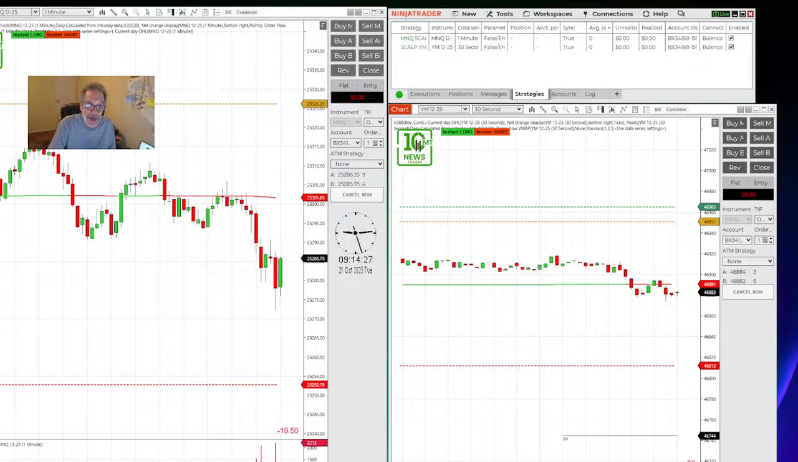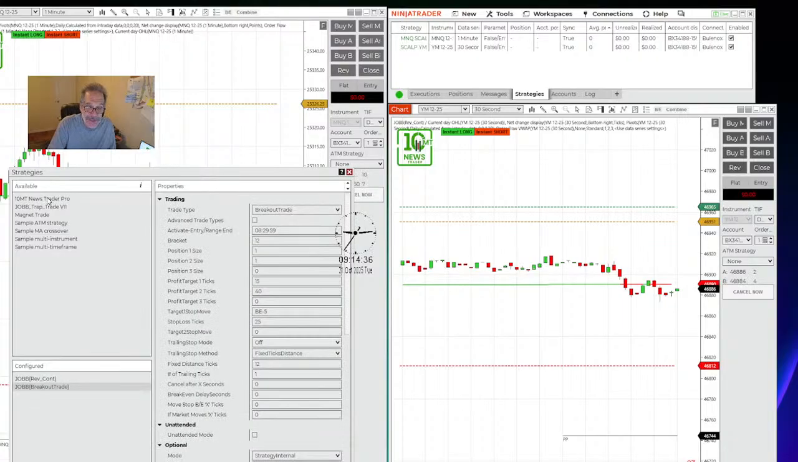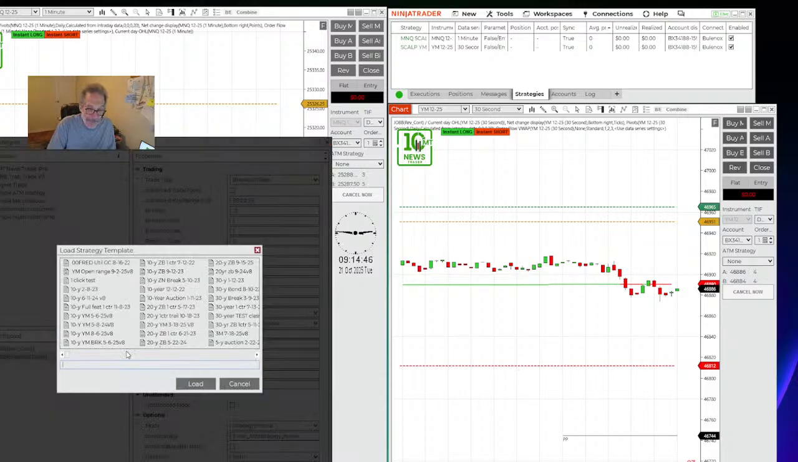And then we have our MNQ breakout. I trade that every morning. We did get stopped on Monday. Load the template. MNQ open.